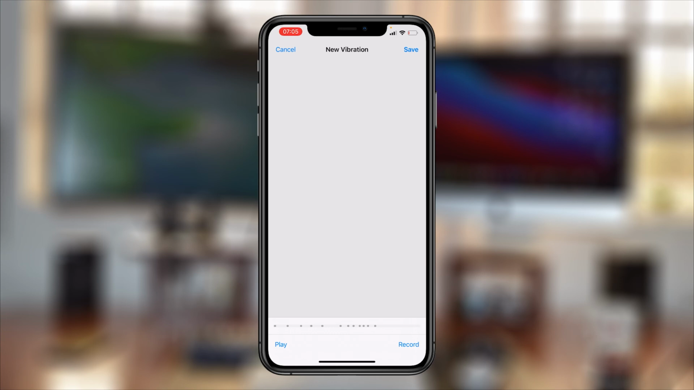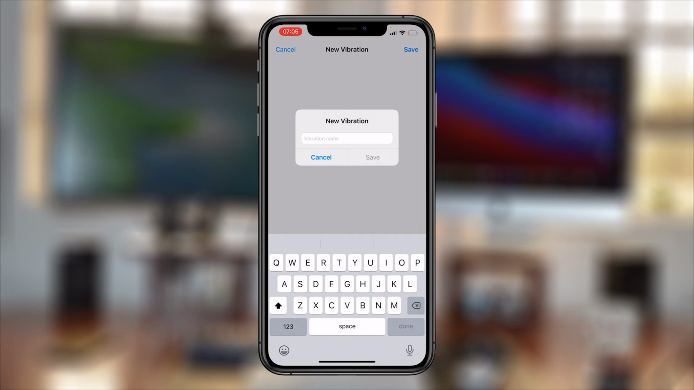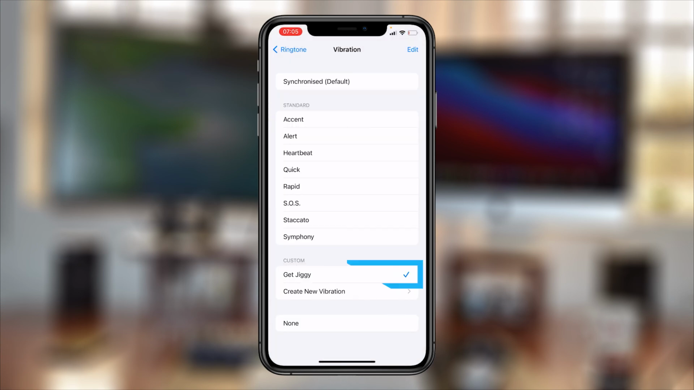You can stop. If you don't like it, you can tap on record to record another one. If you like it, tap on save, give it a name, and then tap on save once again, and that will be added to your custom vibration patterns. And so anytime you come to the vibration settings page, you can choose that particular custom vibration.